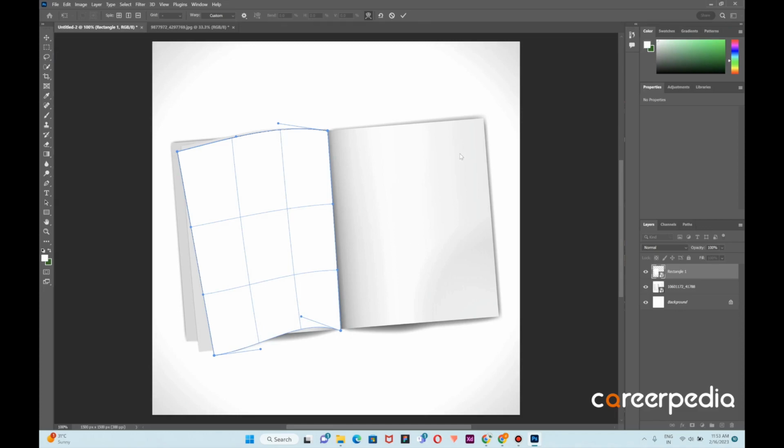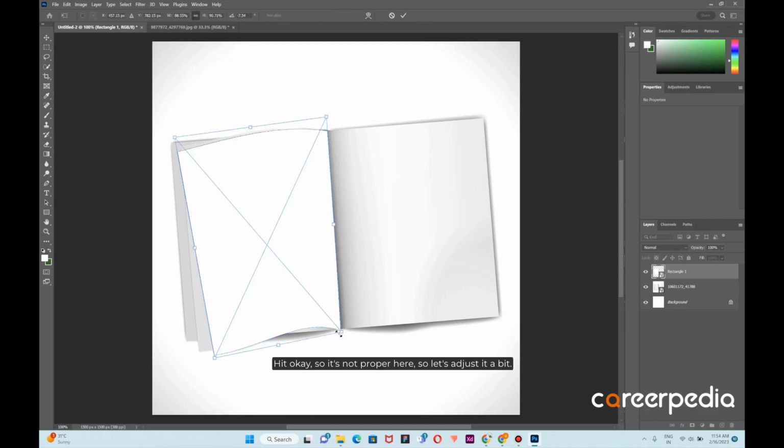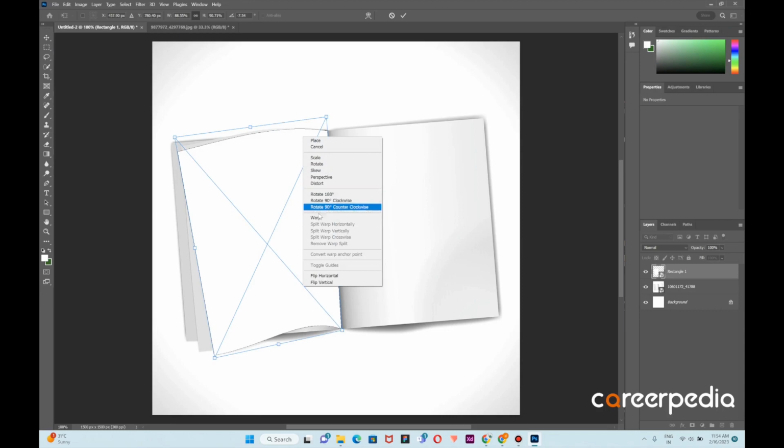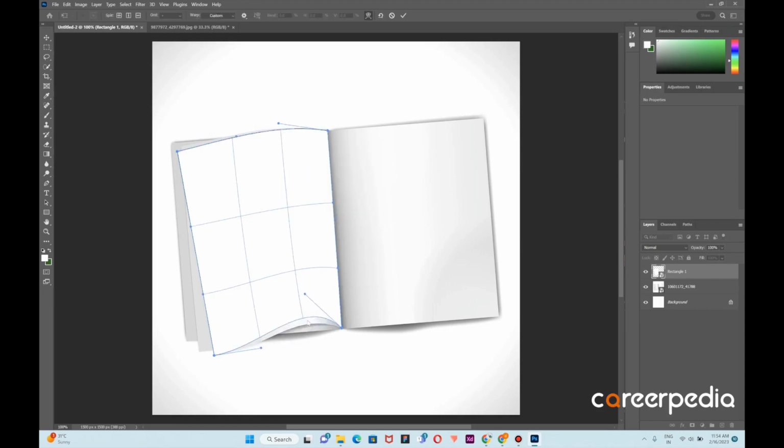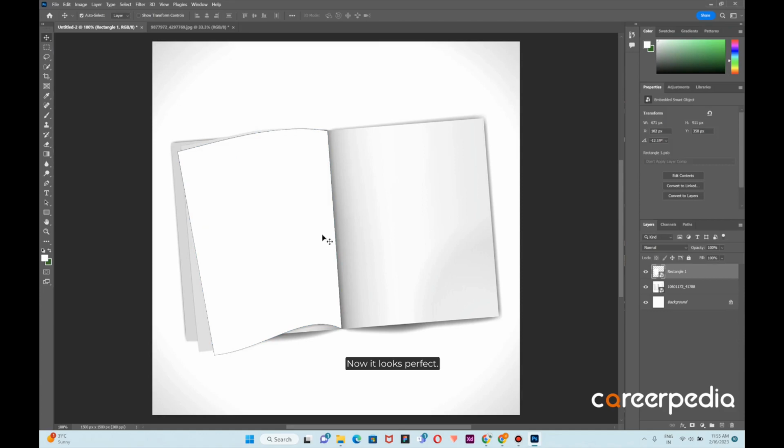All set. Okay, so it's not proper here, so let's adjust it a bit. Control, like this. Warp. If you don't get it right the first time, don't worry, you can hit Ctrl T again to transform it and right click and use the warp option once again. Okay, now it looks perfect.